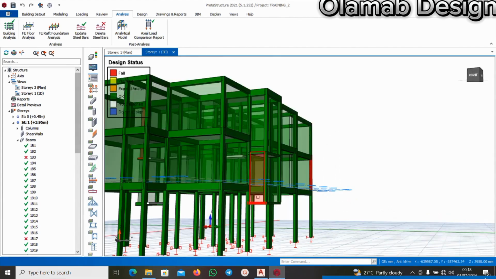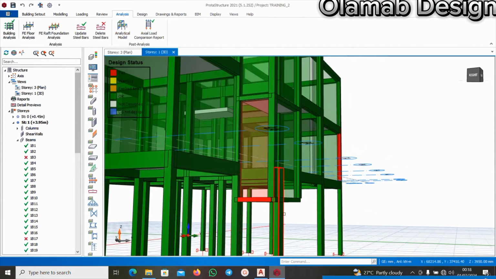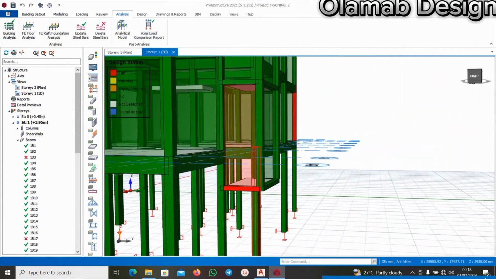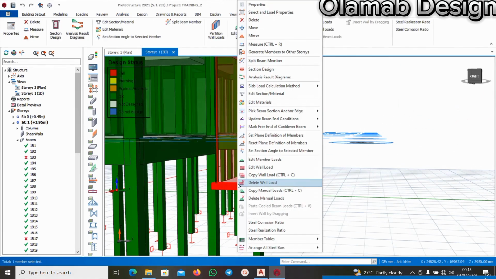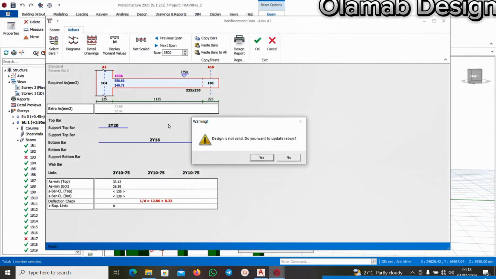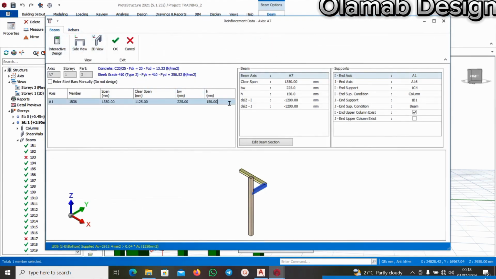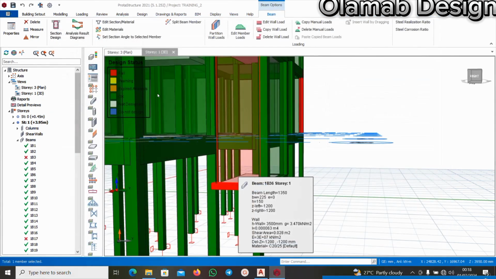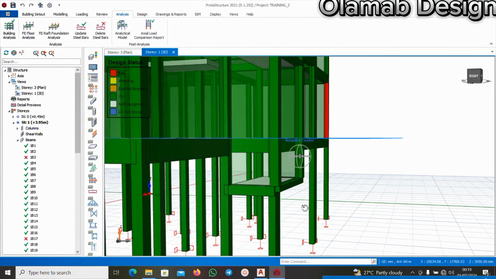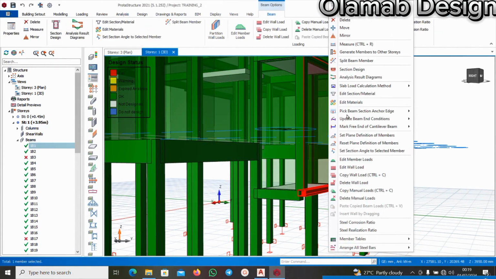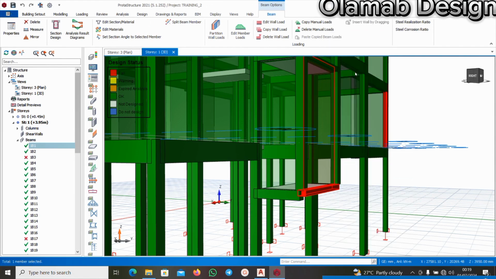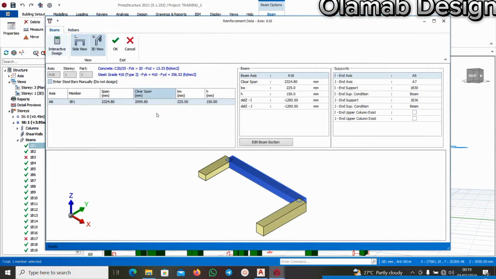Okay, we still have one here, as you can see. Let's select this one. I'll also work on this. Let's change all this to 250. Click on OK. I'll also change this to 250. Section design. I'll go to beams. I'll change this to 250 here.